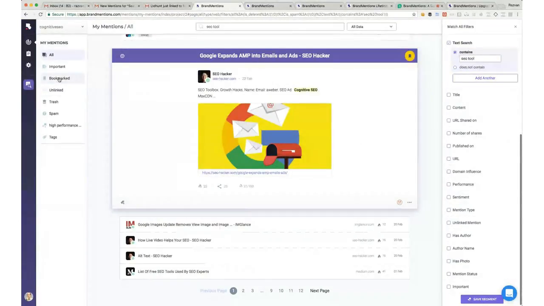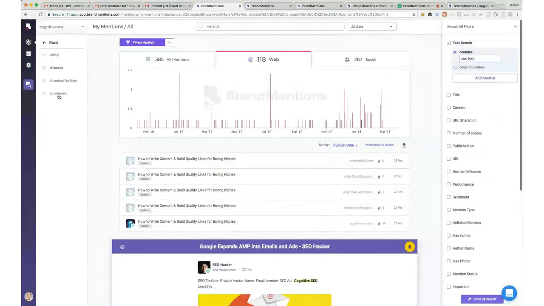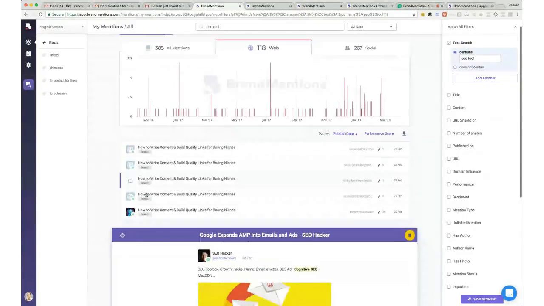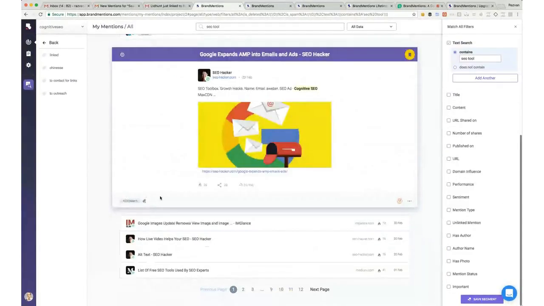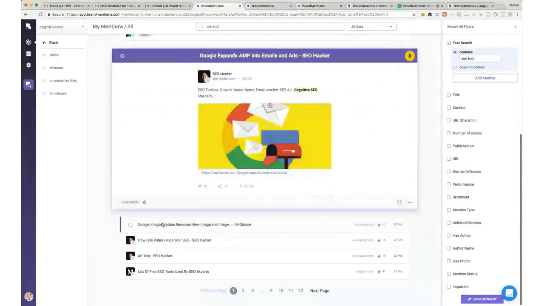I will later find it here in this area. I can also add a tag, and I can say outreach, for example. And I will create a new tag, outreach. I will save it, and I have it created here. I can apply the tags in bulk, or I can apply them individually. I can navigate here using the keyboard.